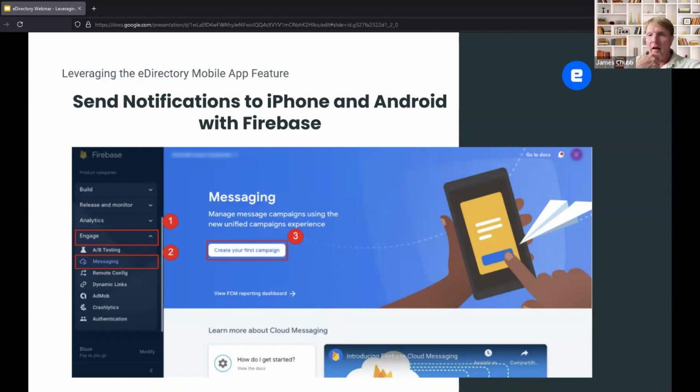That just came in: is it a one-time fee or do we pay a monthly fee for the mobile app? So on our service on eDirectory, the mobile app is included in the enterprise license, whether that's monthly or with the eDirectory system. That's all included.